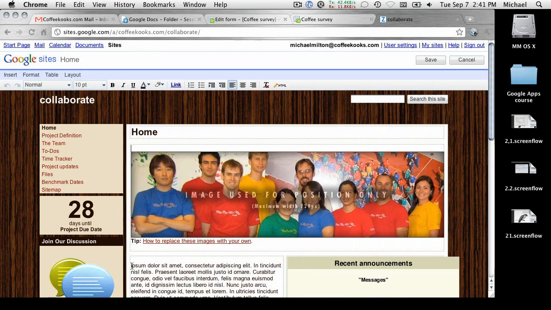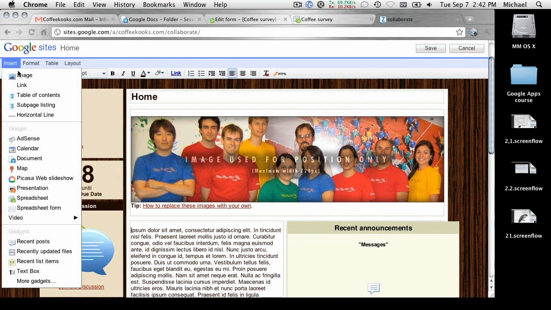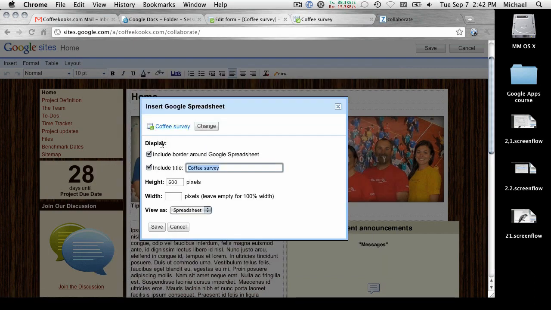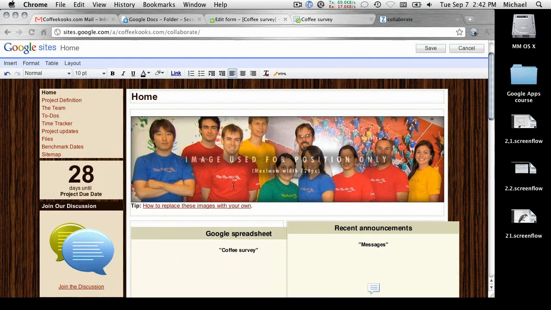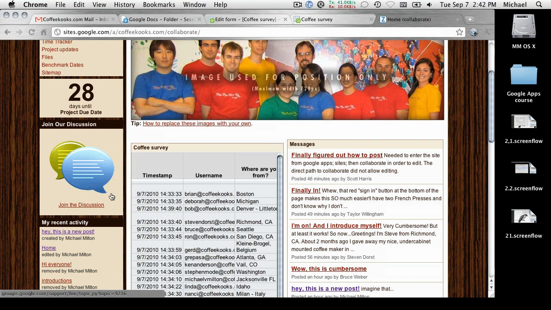edit my page and place my cursor at the insertion point that I wanted. And then I would use a gadget, the spreadsheet gadget, and it would give me a list of my spreadsheets, which include coffee survey, which I just created. And it gives me the opportunity to change around some of the parameters for how it's displayed, but I'll just accept the defaults. And so now I have my Google spreadsheet coffee survey gadget set up. I can press save. And here it is.